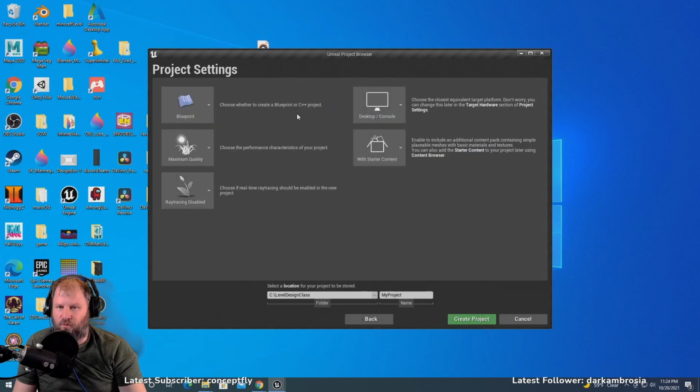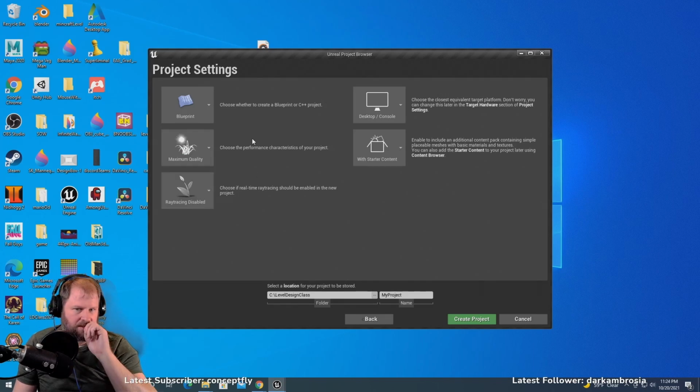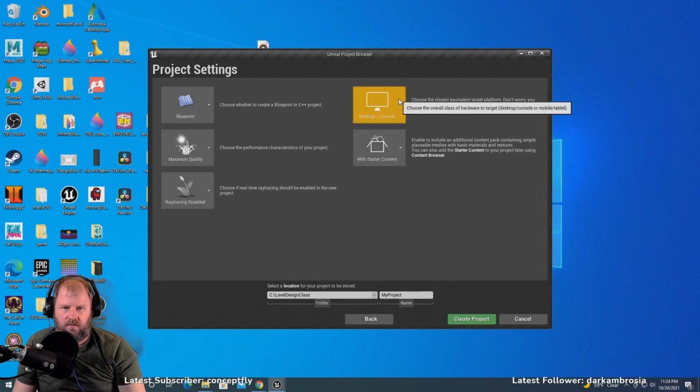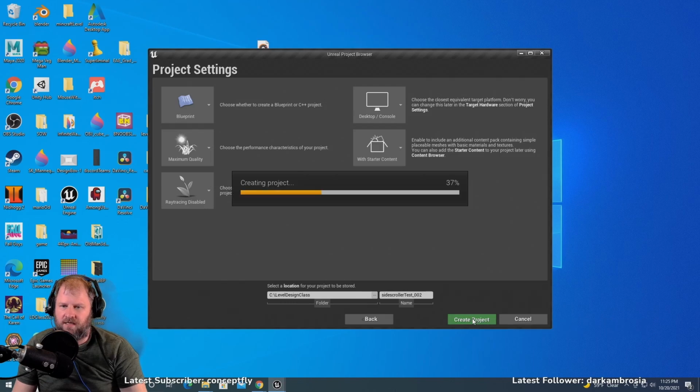As far as blueprints or C++, we're going to choose blueprints. Performance and quality on your project, I'm just going to leave it on maximum quality because my computer does pretty decent with it. But if you have a lower end computer, you can set it to scalable 3D or 2D and it will be less CPU intensive, which makes life easier for you. When choosing desktop or console, we'll stick with desktop and we'll leave the starter content in because why not? And then we are going to name this project. We'll name it Side Scroller Test 002. Create project and then let that project create itself.